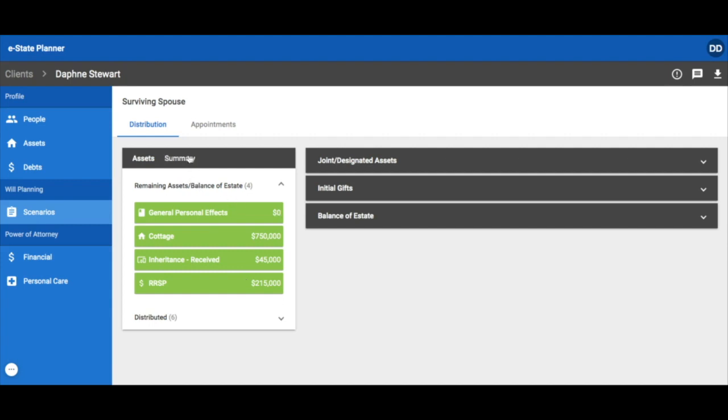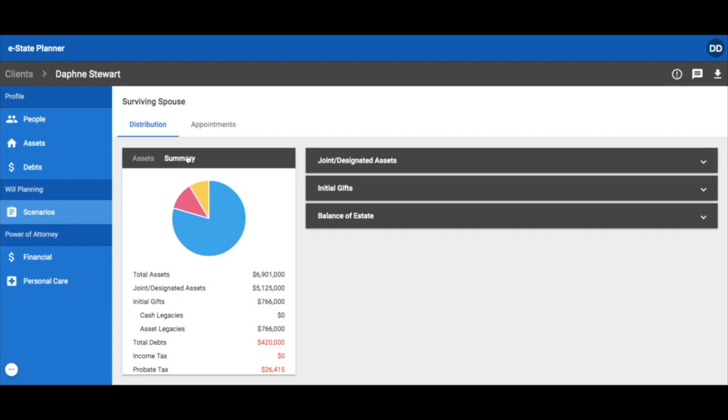The Summary tab gives you a visual breakdown of the asset distribution, as well as the tax implications. Every time you drag an asset over, create a cash gift, or create segments to break down the residue, the visual chart will reflect these changes. Joint and designated assets are the blue segment of the chart. Initial gifts are pink, and the residue is yellow.